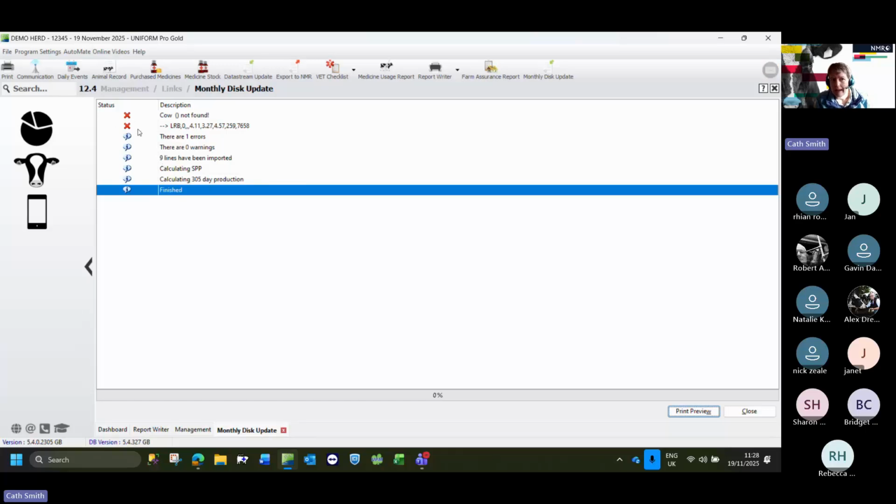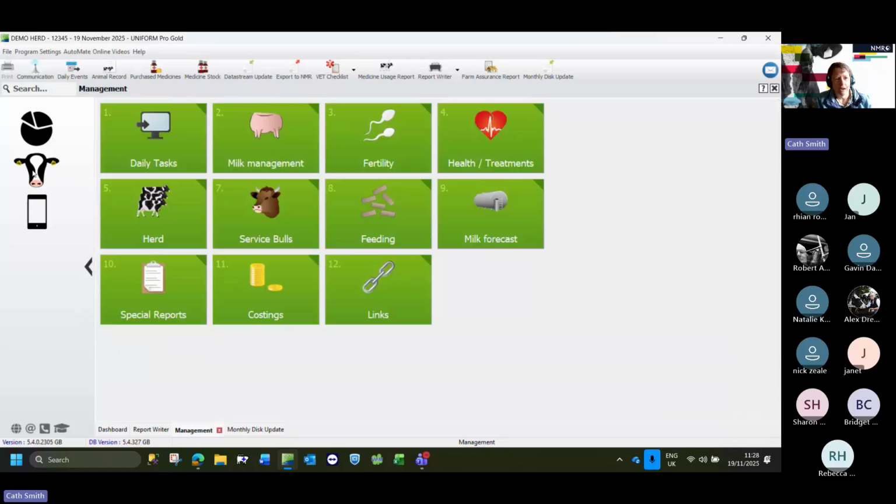You may all get this error message, cow not found LRB. And what that is, is your bulk sample. So we are expecting that not to match with anything on Uniform. Perfectly fine. It's just ignored basically. So that's all good. So really, really quick and easy. 100 cows that whiz through, no trouble at all. And then all we can do now is have a look at the results.